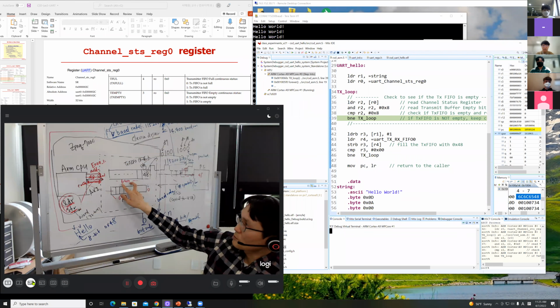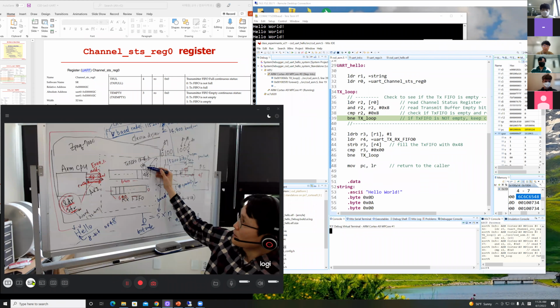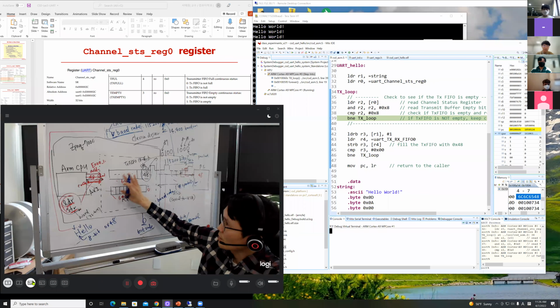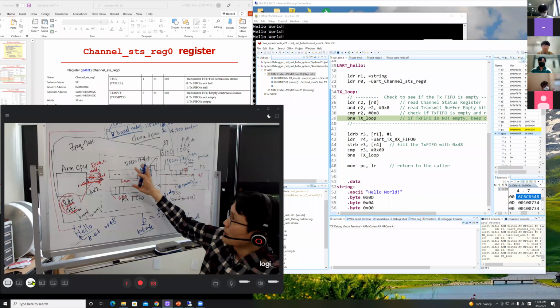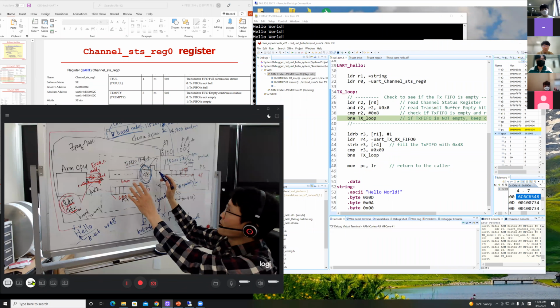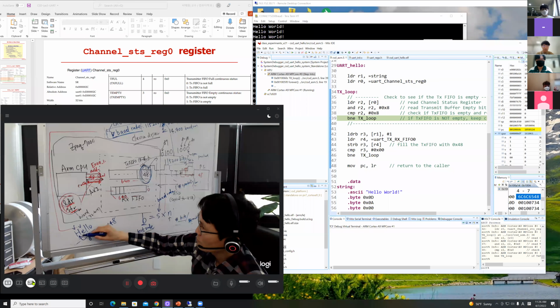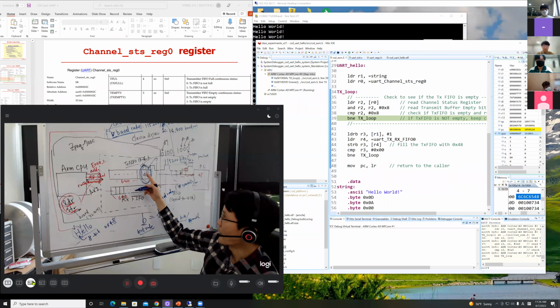Even though there are 64 bytes, I just want to use just 1 byte. I don't want to keep pushing data. So if everything is empty, the FIFO is empty, then I want to write byte H.